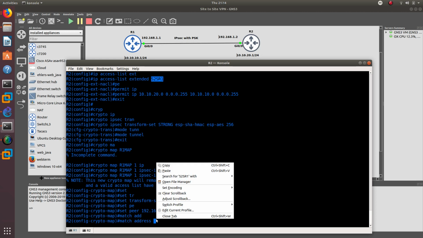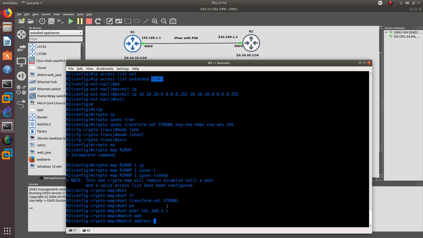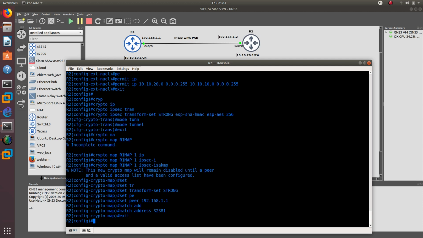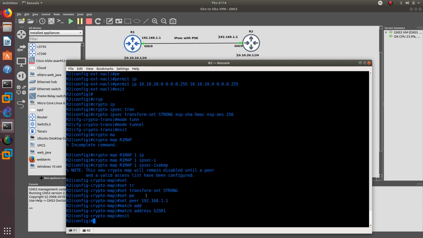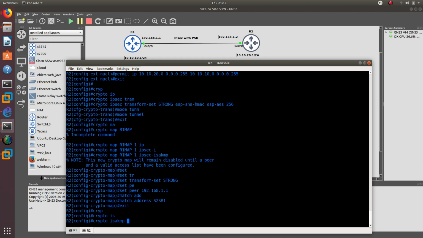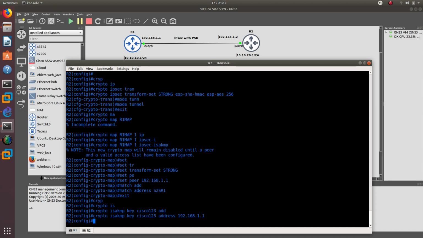Paste it right here. Paste it twice. There we go. Site to site R1. So that is done. We have configured the map. Then after that, what we need to do is create the pre-shared key. The way that you do that, you go to crypto ISAKMP key, and the key needs to match the same on router 1. So it's key Cisco123, and the address that it's going to is 192.168.1.1.